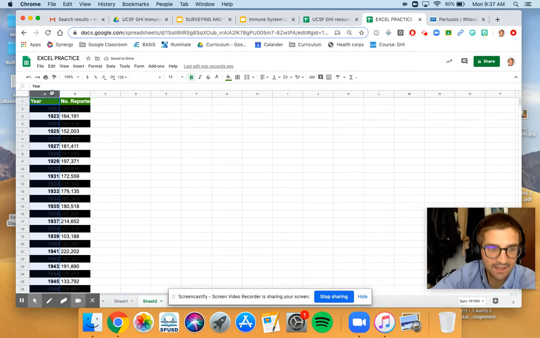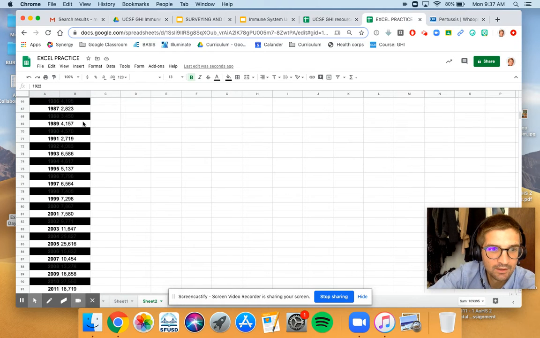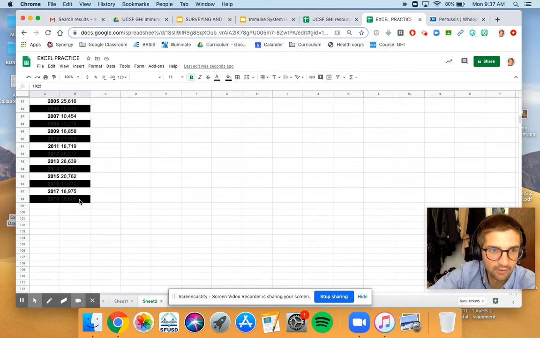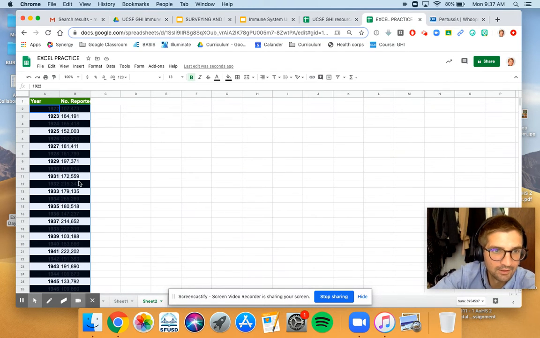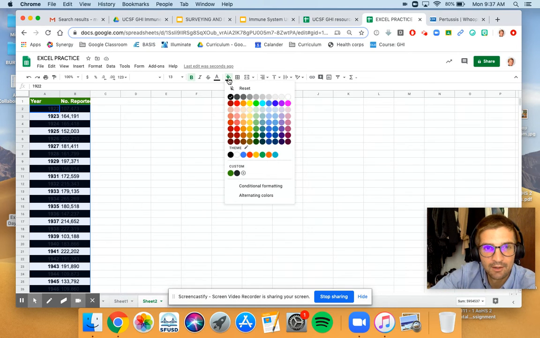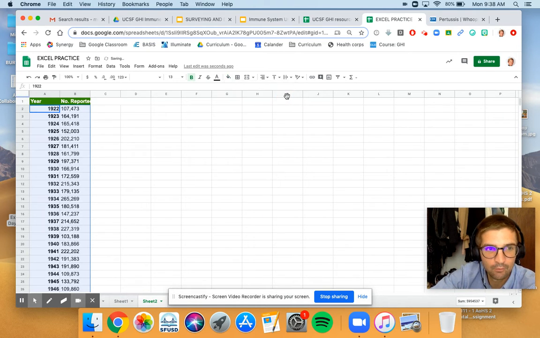And I don't like how all this below is black and white because I can't read a lot of this. So I'm going to click to and then go to the bottom, hold shift and click that. That's going to highlight all our numbers here. I want to keep this green because I kind of like that. In the fill color, I'm going to make it white. So now we can see all our information.